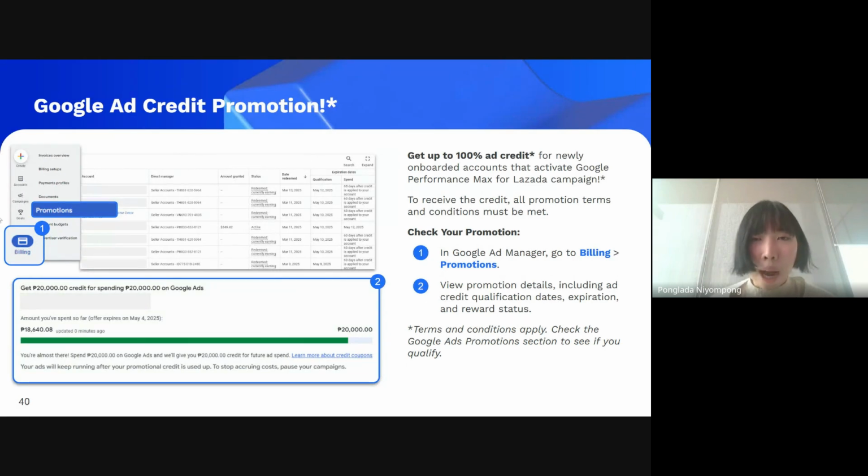And the thing that I want to highlight is that the promotion is valid for 60 days after you onboard and activate your campaign. So if you already onboarded your account but haven't activated your campaign yet, please make sure to check the promotion section in your Google Ads account to see if you're eligible, so you can take advantage of this opportunity.